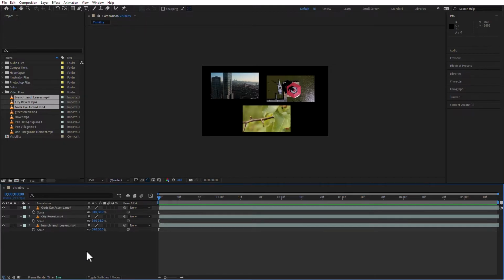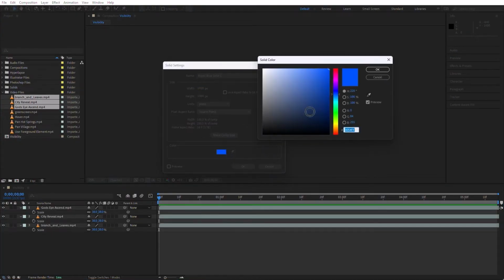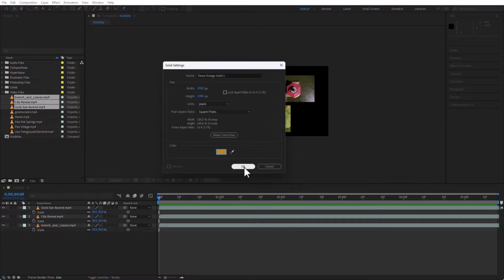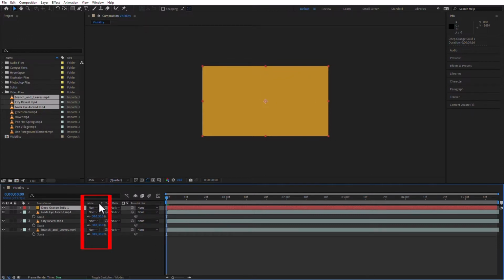So another thing that we can change is blending modes. And blending modes is simply how one layer interacts or blends with the layers under it. So this is from the top down. So if I create a solid, which is Control Y on Windows, Command Y on the Mac, and then I make this, I don't know, kind of like beige, yellowish, a little bit darker, maybe like that. I can now change the blending mode of that layer, and I can change the appearance of my clips.